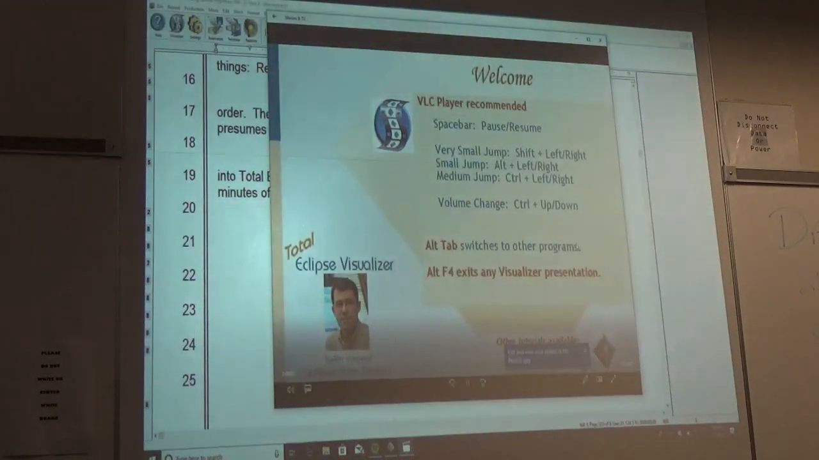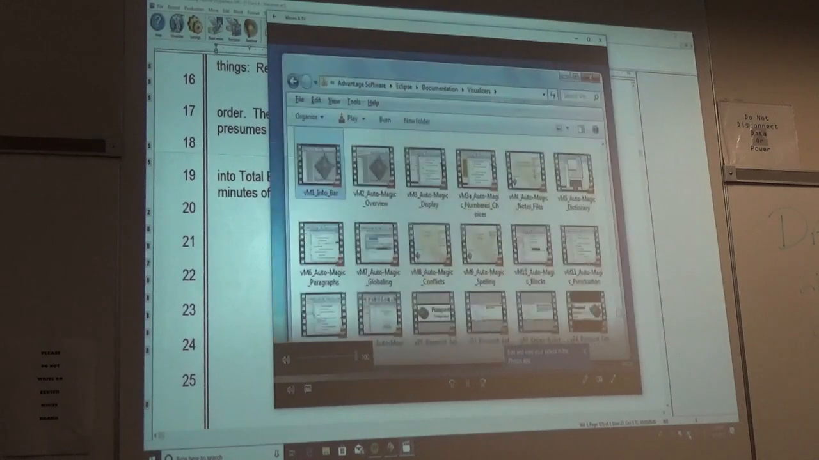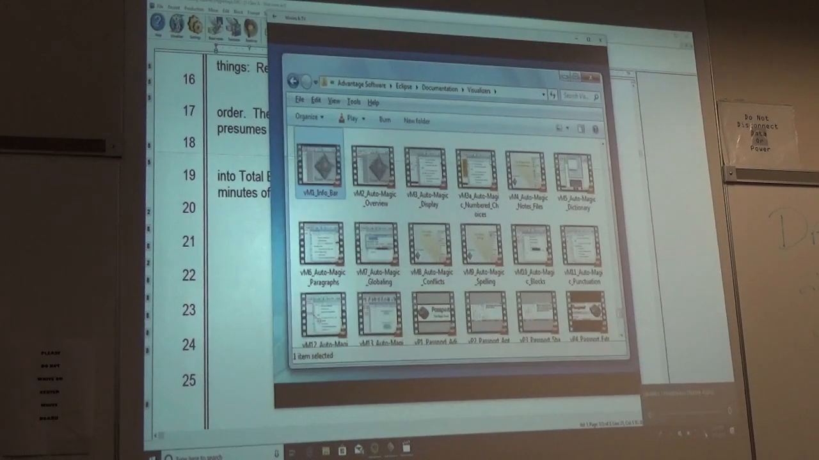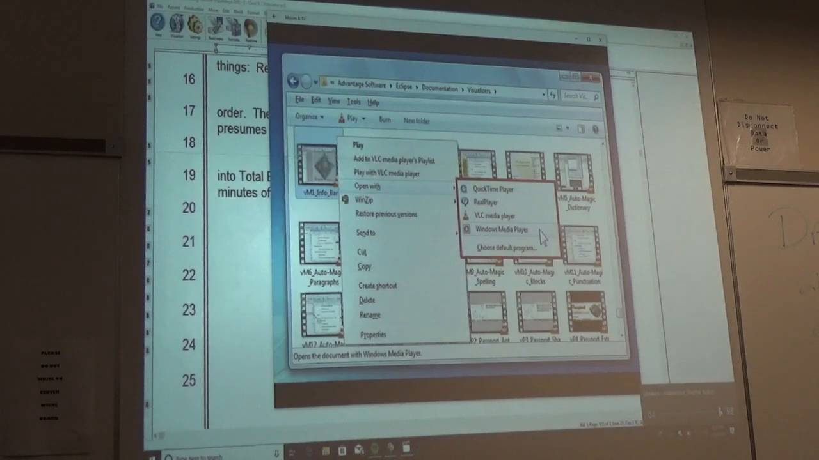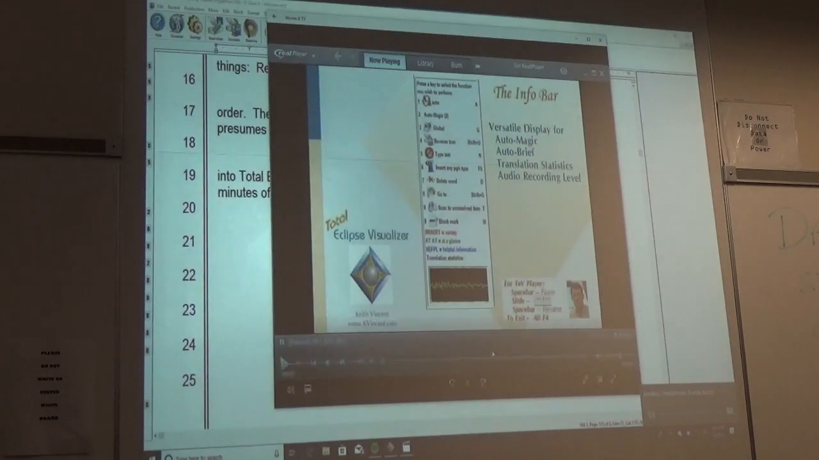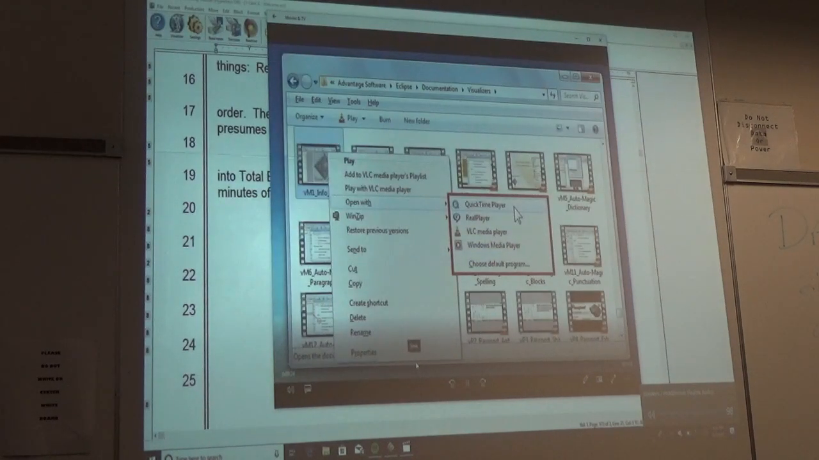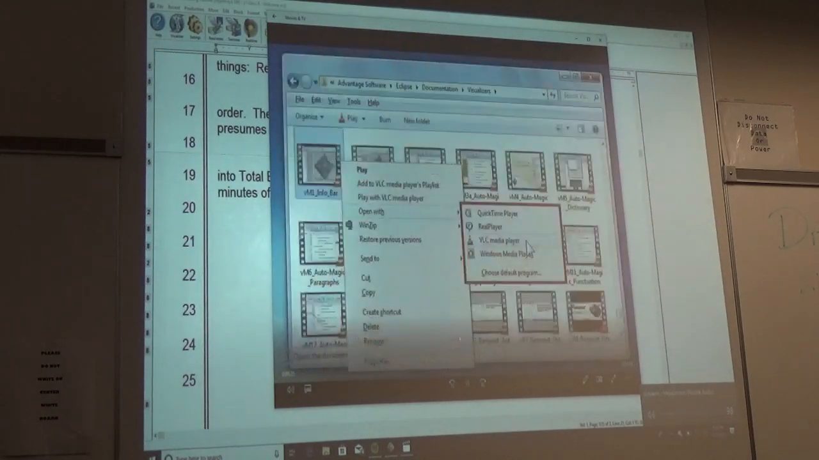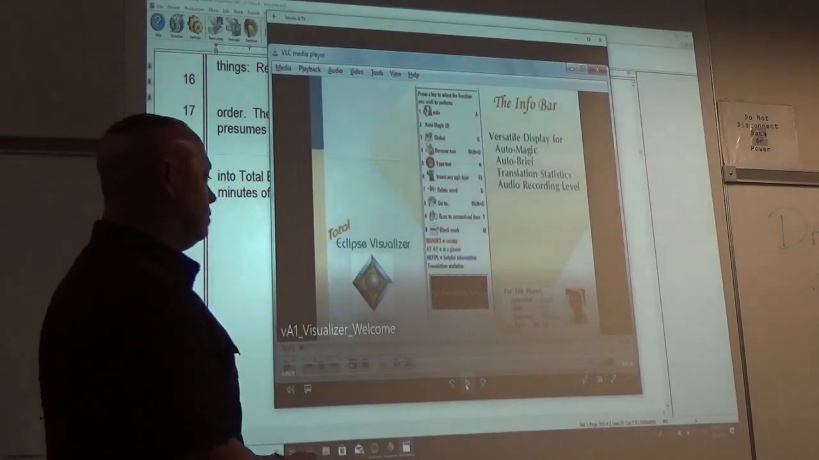Welcome to the Total Eclipse Visualizer. The visualizer is a set of more than 260 short movies, such as Windows Media Player, Real Player, the QuickTime Player, and VLC Media Player.